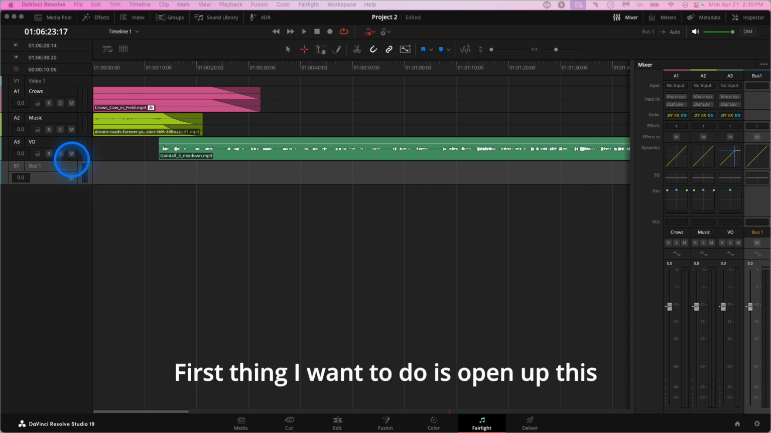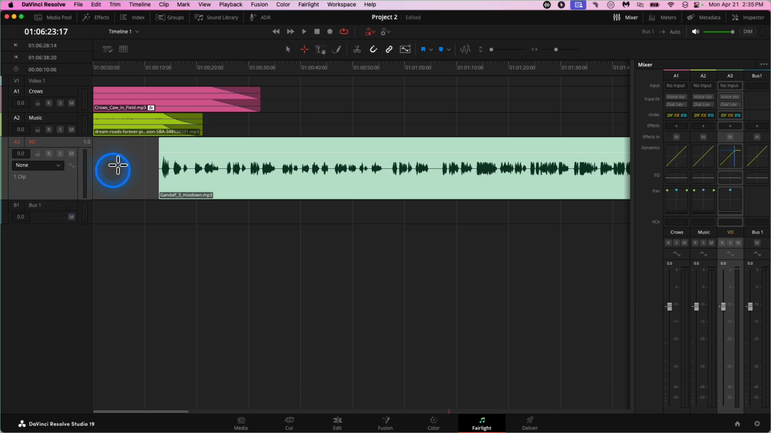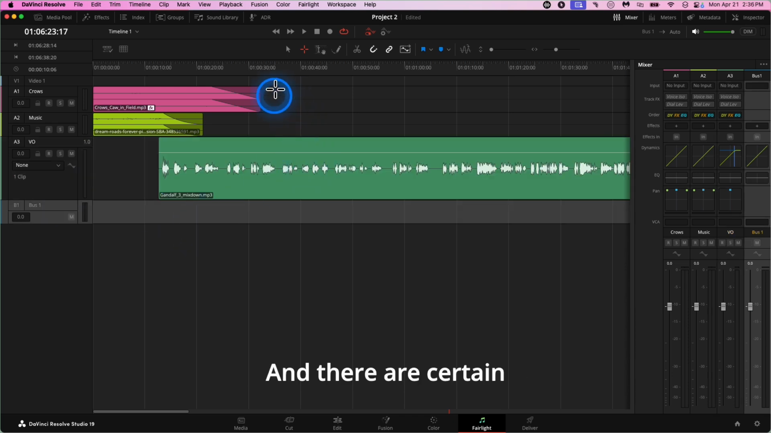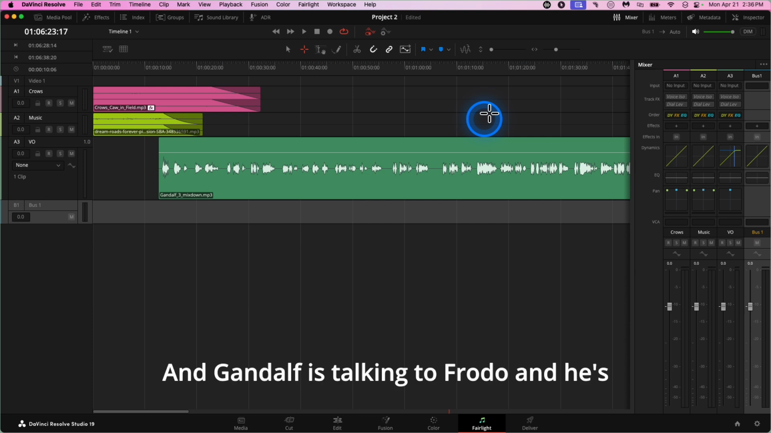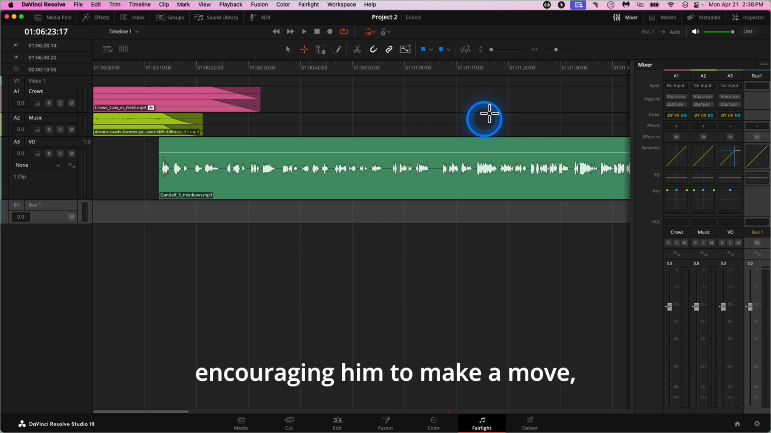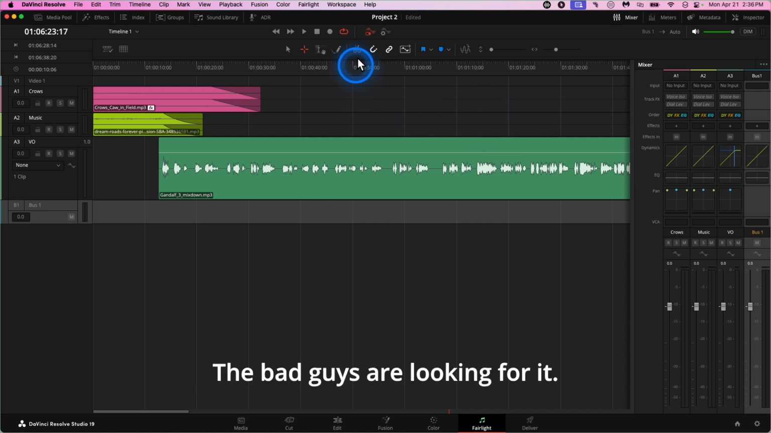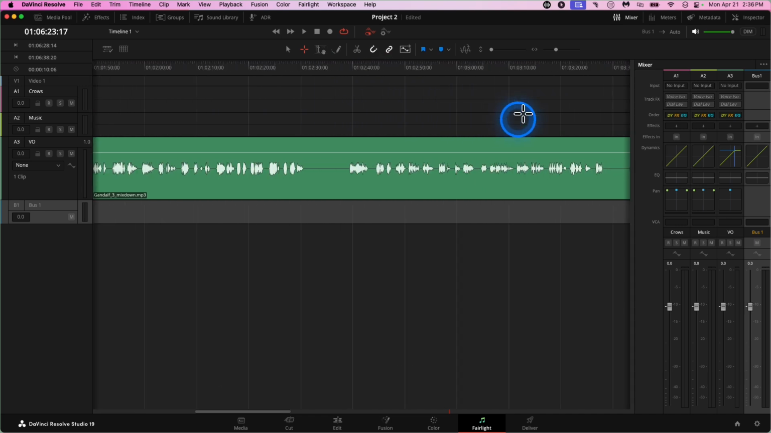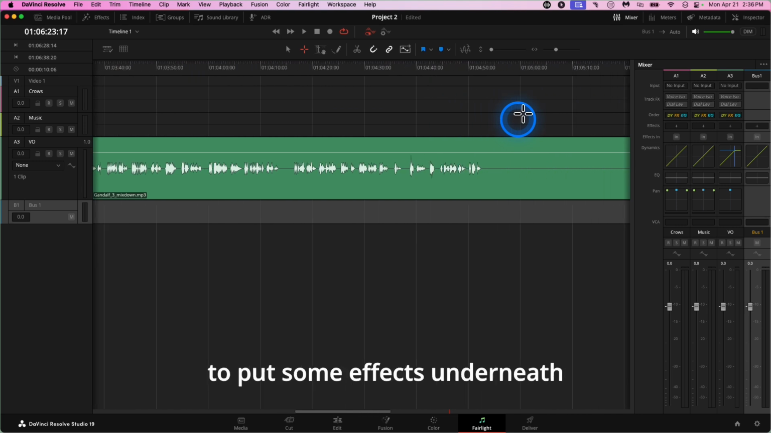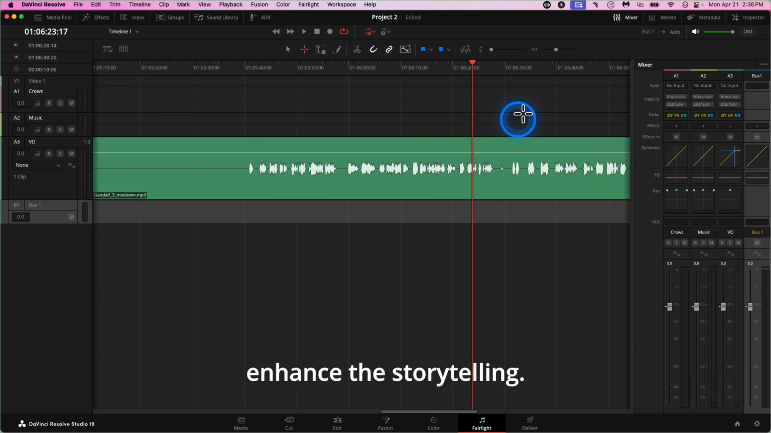The first thing I want to do is open up this track a little bit more here. This is the dialogue track. And there are certain parts in this narrative. Again, this is chapter 3, Fellowship of the Ring, the Lord of the Rings, and Gandalf is talking to Frodo, and he's encouraging him to make a move, get out of the Shire, take that ring away. The bad guys are looking for it. But there's a certain number of things that are happening here in the narrative that I want to put some effects underneath or some music to enhance the storytelling.